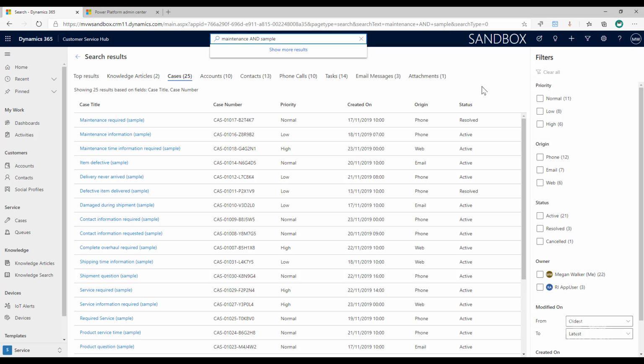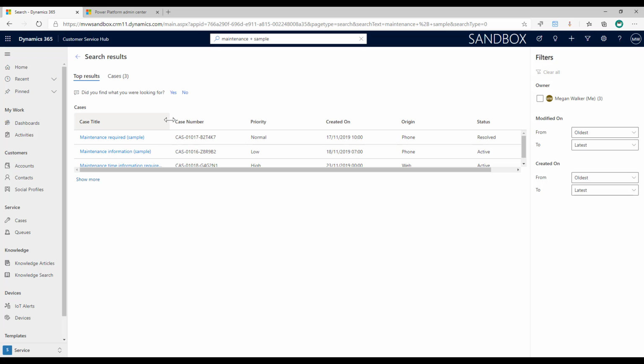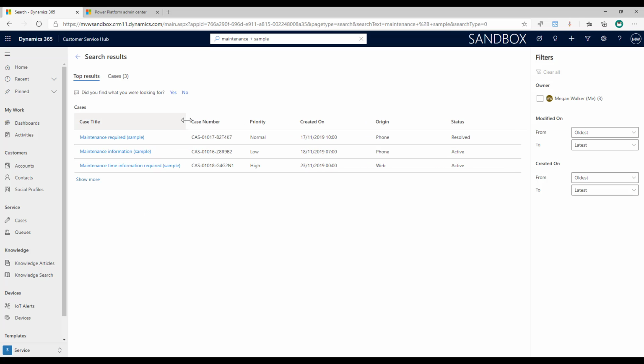So what this uses is something called simple query syntax. And for this, what I need to do instead is use something that denotes and, which is a plus symbol. So if I do that, I'm now getting what I would have expected in terms of those results. I'm getting something that has maintenance and the word sample in there. That's now what I'm seeing in my results.